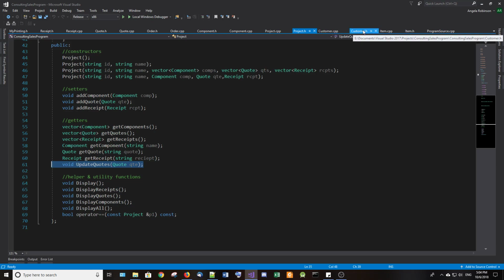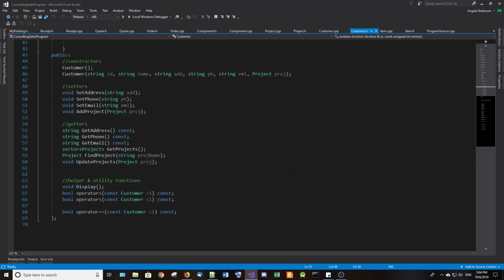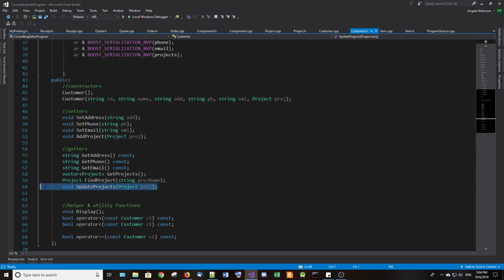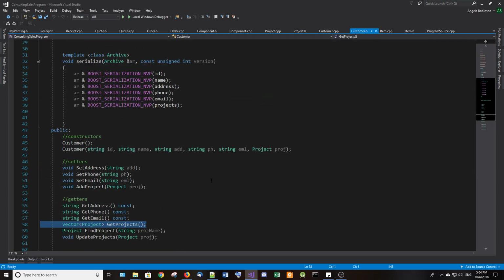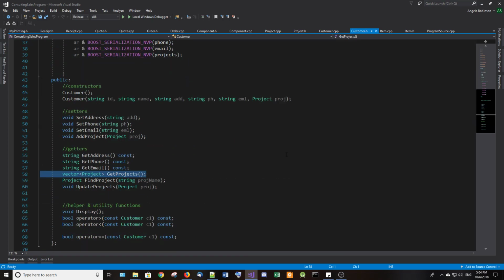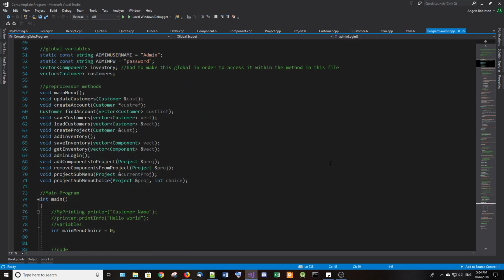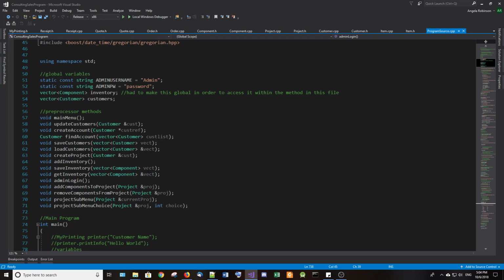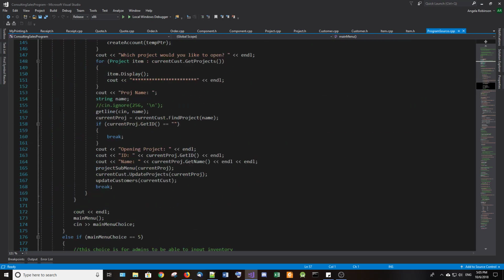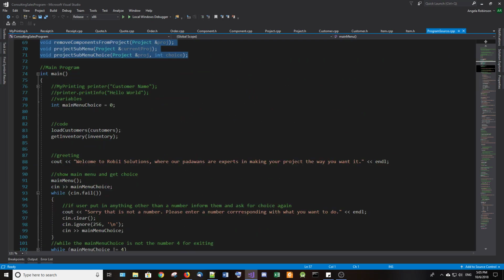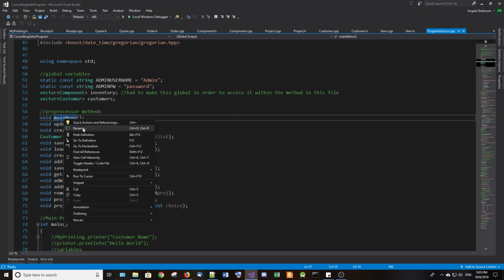The customer is also pretty similar to that. I had to do an update projects, but there is also a get projects where you can get a reference to the vector within the customer class so that you can iterate through it from the main program. The main program also has its own methods. Let's just jump to it. Let's see, a main menu.